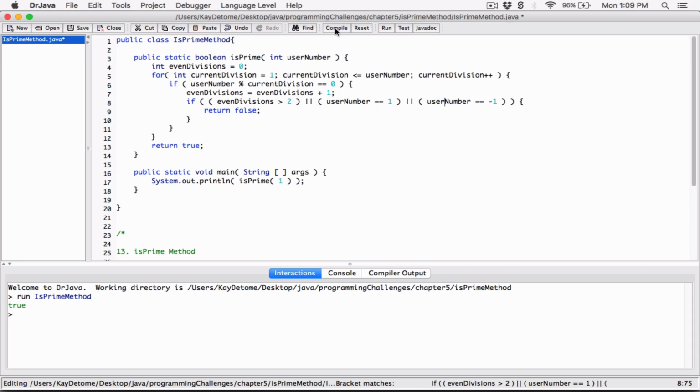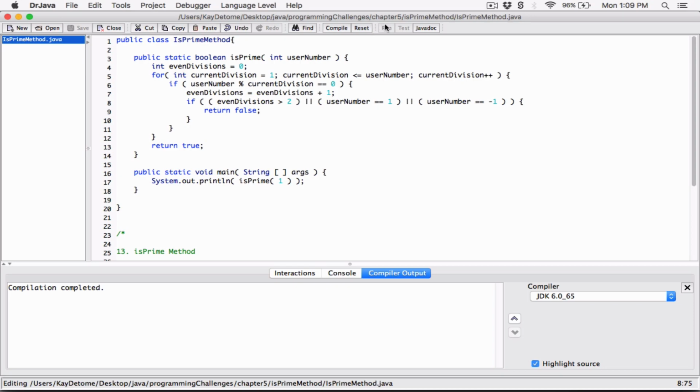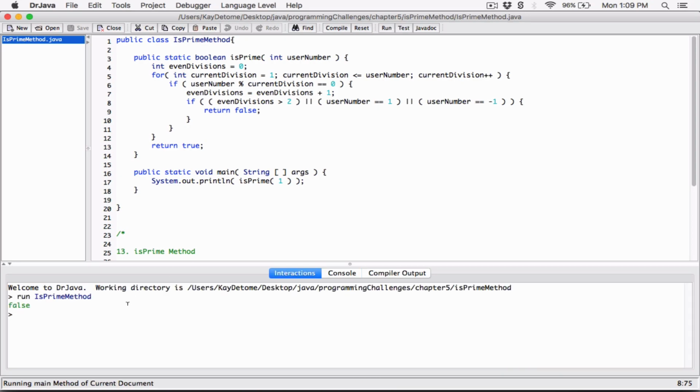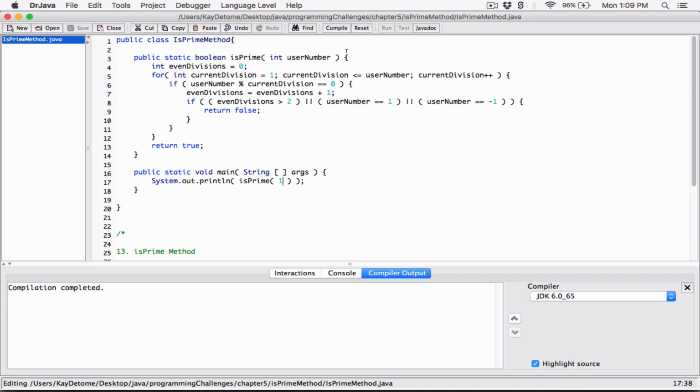So now we know 1 is not a prime number. Let's compile this and then run it. I'm going to enter 1, and yep, 1 was in there. Now it says false as opposed to true, as opposed to saying true initially. So 1 is false, but it still works like before.